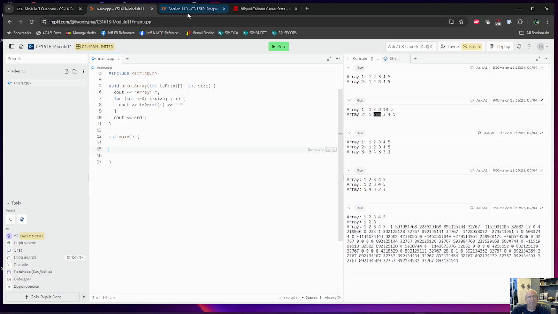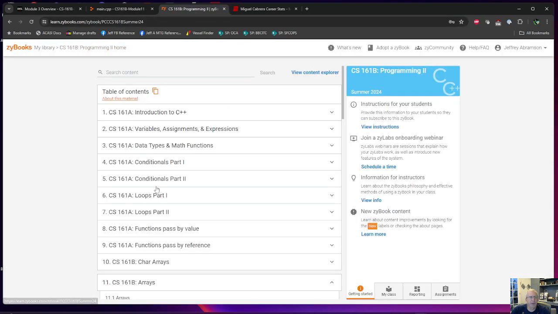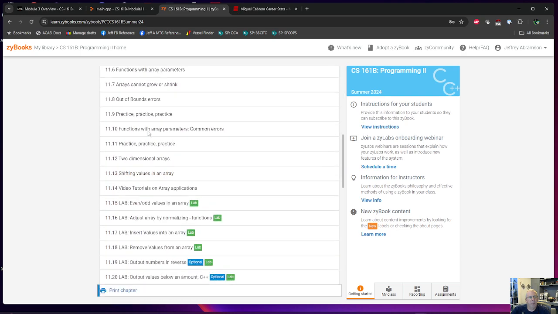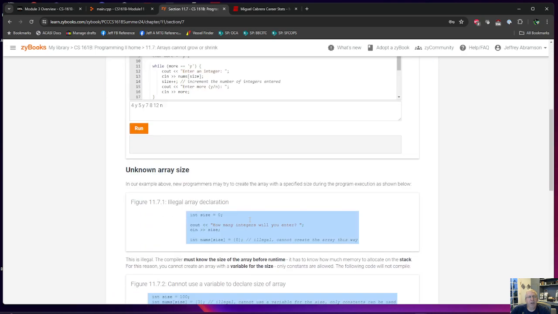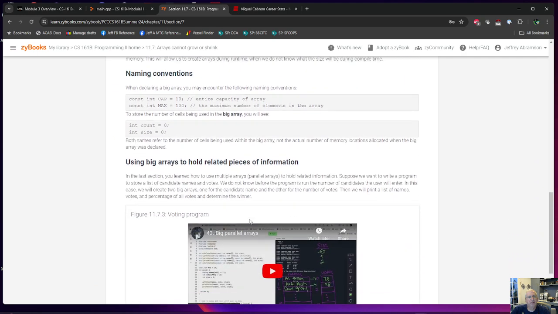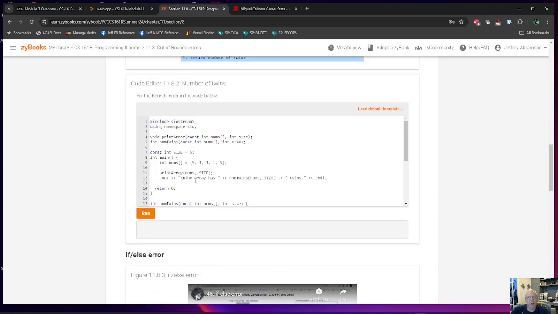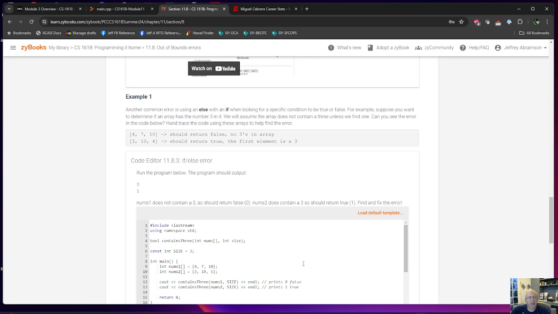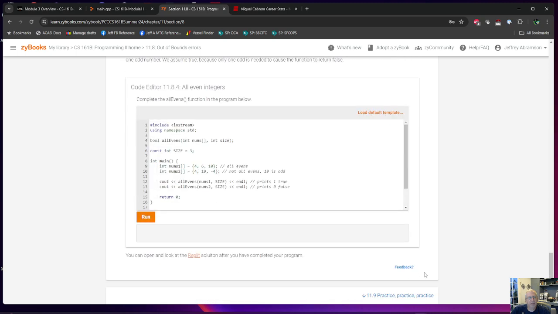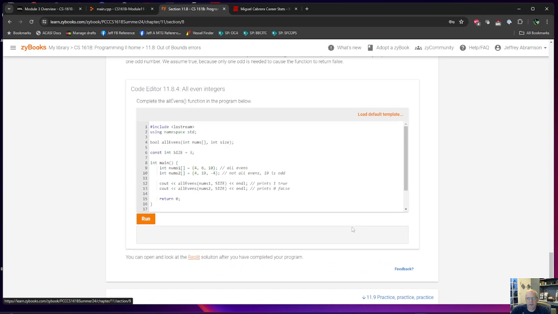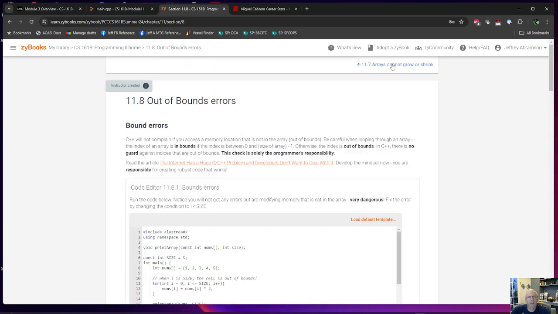In the book, there's tons of practice. Practice, practice, practice. So you get all the way up through 11.11. There is in here somewhere more on the out of bounds errors. No, it's 11.7, sorry.